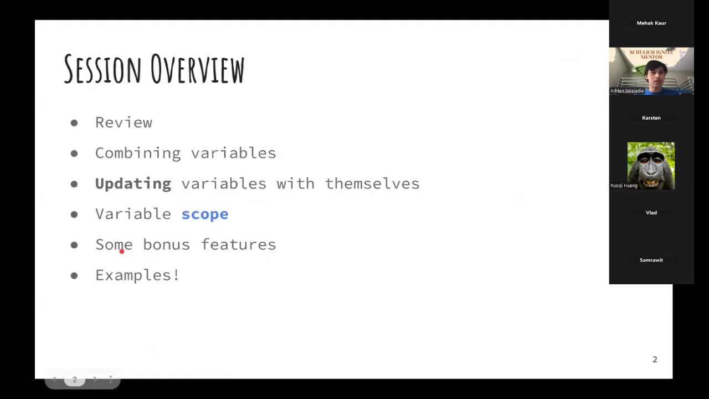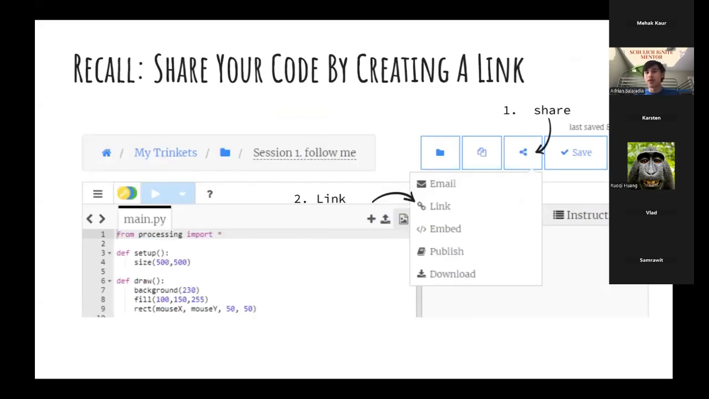Session 2. Okay, so for today's session, we're just gonna review a little bit from the stuff that we learned from the previous session. We're also gonna be expanding more on the topic of variables, updating variables, and an important concept called variable scope, and there's some other bonus features, some tidbits that could be helpful for you guys in your final projects, and more examples. Recall if you want to share your code, go to this icon here on Trinket, and then you could share your link or email and whatnot.